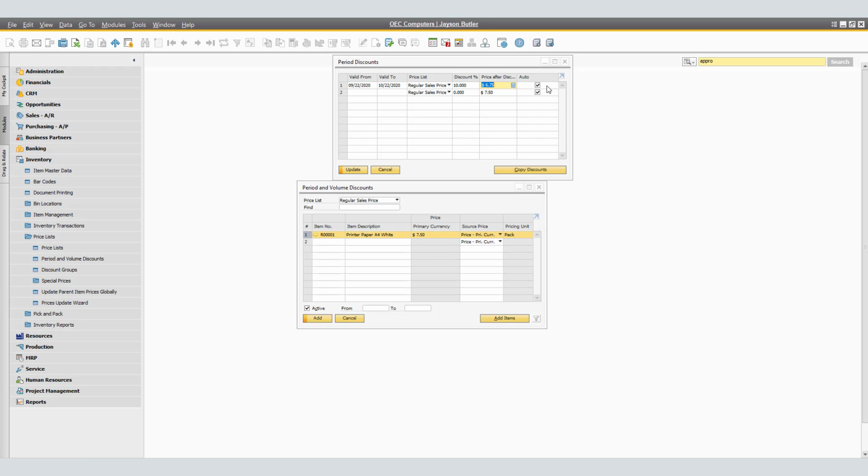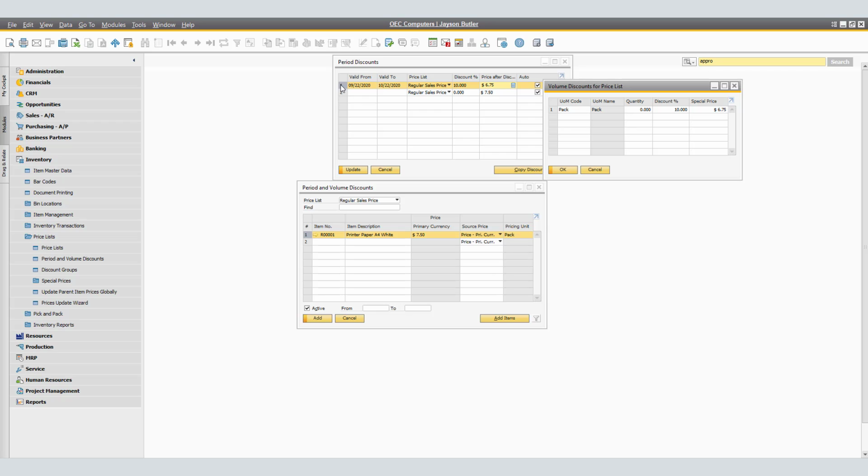Further, we are able to select the row number and double-click on the number. And now, we are able to see the volume discount for the price list. As a note, you can define special prices by quantities for each unit of measure by adding a new row and selecting the relevant unit of measure in the unit of measure code column. As mentioned previously, as the item has only one unit of measure as pack, we are only able to see the change for the pack.